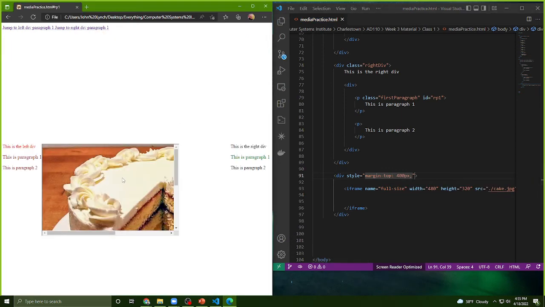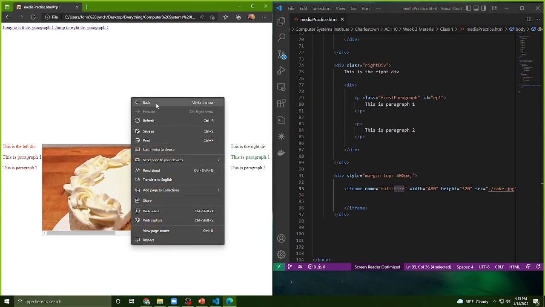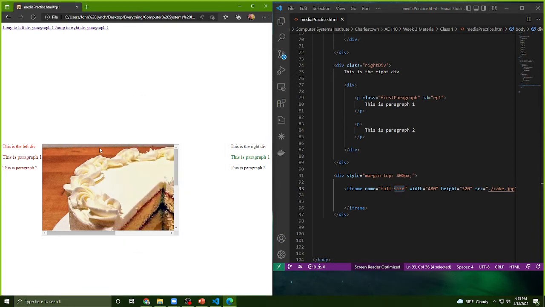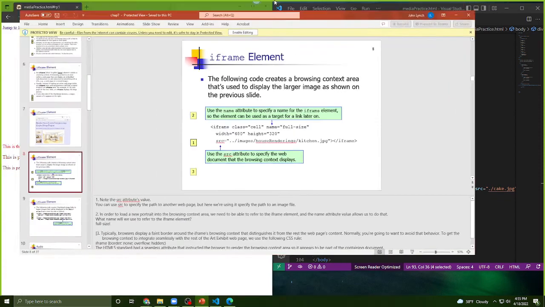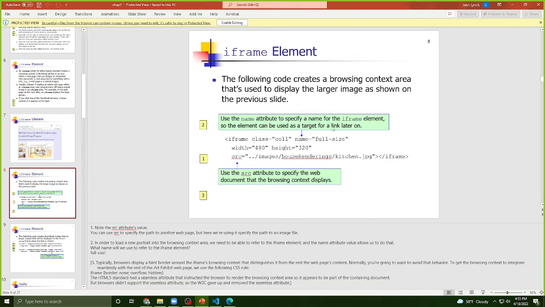Name is just a name, right? Oh, sorry. When you said iframe, put name. That's just the name that you came up with. Full size, yeah, full size is the name I came up with. That's just referencing the specific name that we're working with here. The name attribute is going to specify a name for the iframe element, so you can use it as a link later on. So that's all the name is. It's something that you come up with.